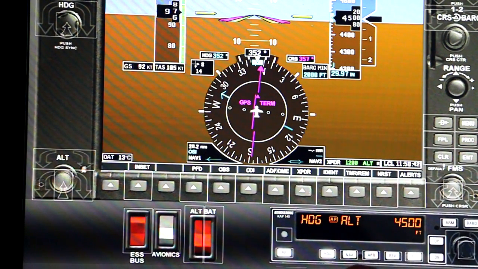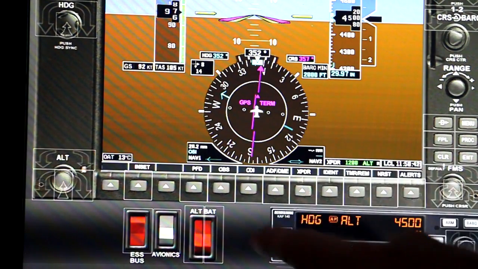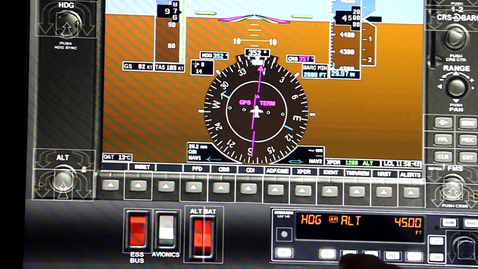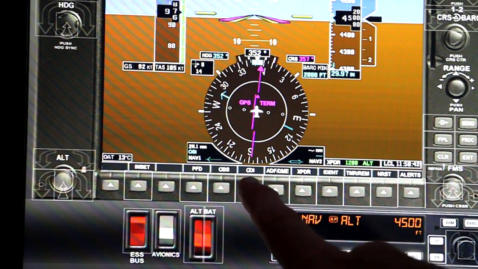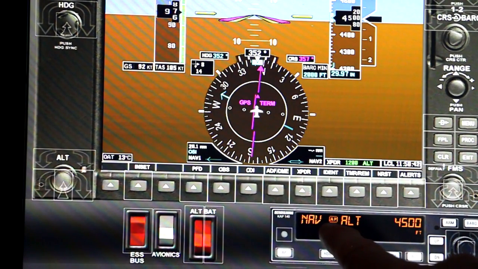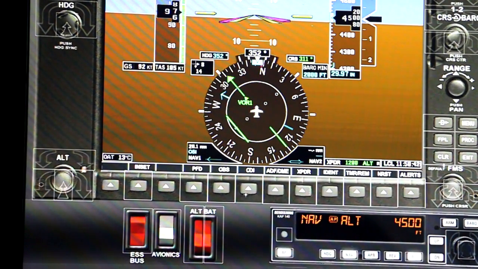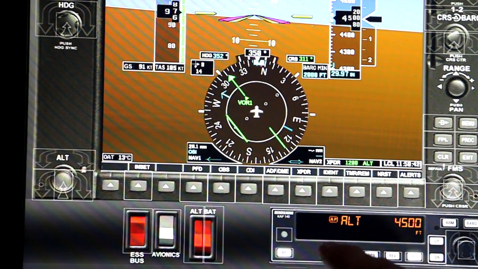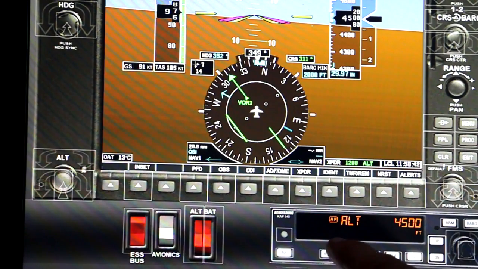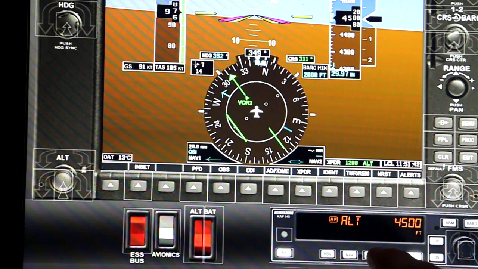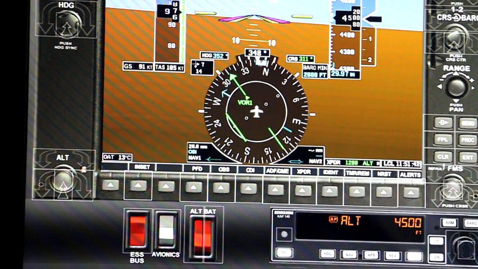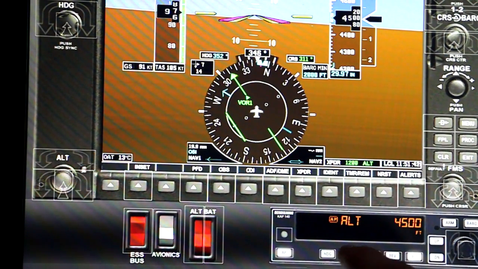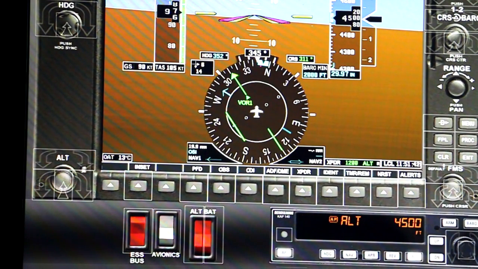Last thing I want to show you here though is if I switch from one nav source to the other, I'm going to go back to nav mode. Okay, here we go. If I go back to nav mode and I switch my CDI, watch what happens to the autopilot. It starts flashing. That's signaling to you that if you don't do something in the next few seconds, it's going to go off, because it doesn't like it when you change navigational source when you're already locked onto one and trying to change it with the other.